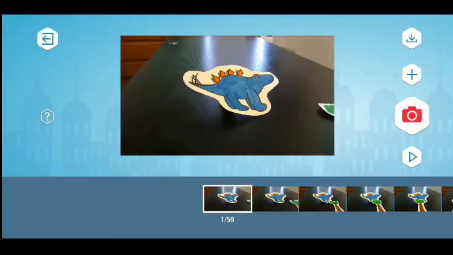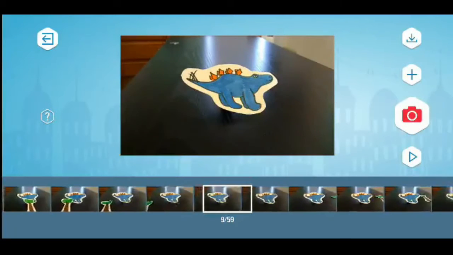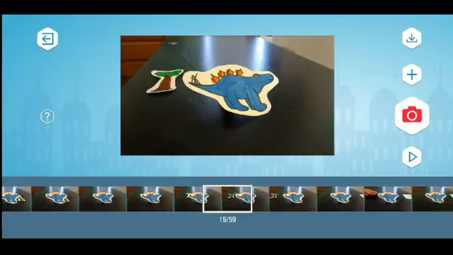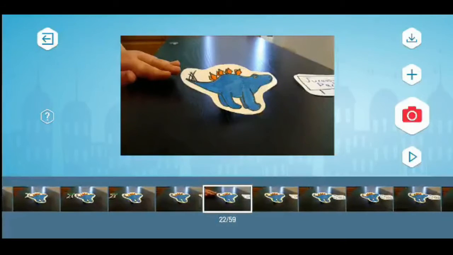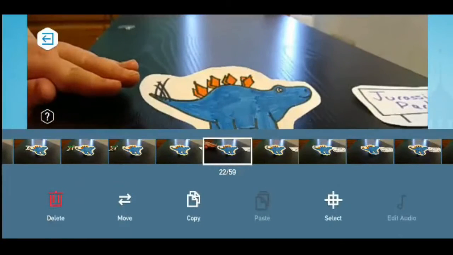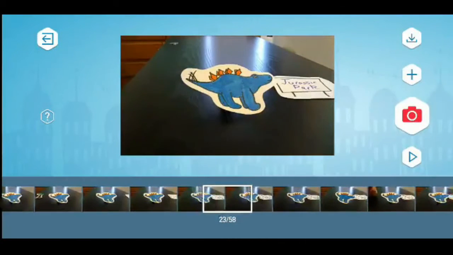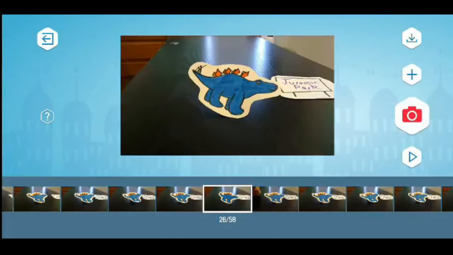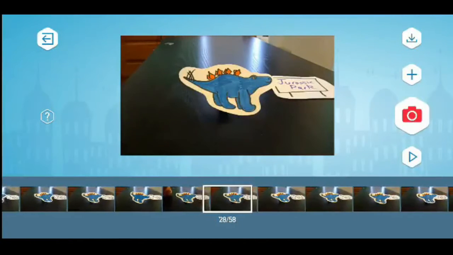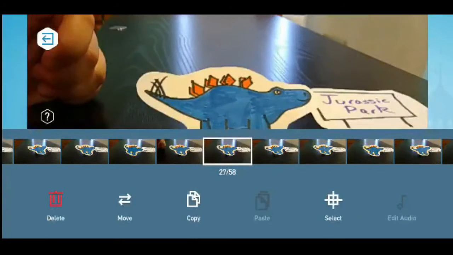So I'm going to fix a couple of things because I remember I had my hand in a shot, so I'm going to go and I'll find that shot and delete it. Yes, I want to delete. Make sure you're careful when you're deleting these because like the app says, once they're gone, they're gone. Here's another one that I had my hand in, so I'm going to delete it.